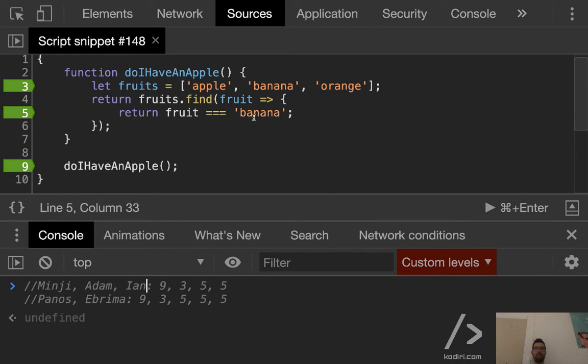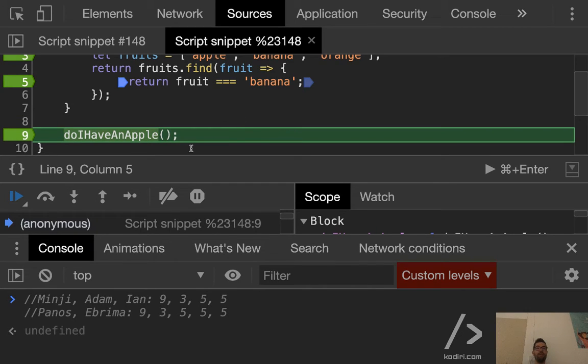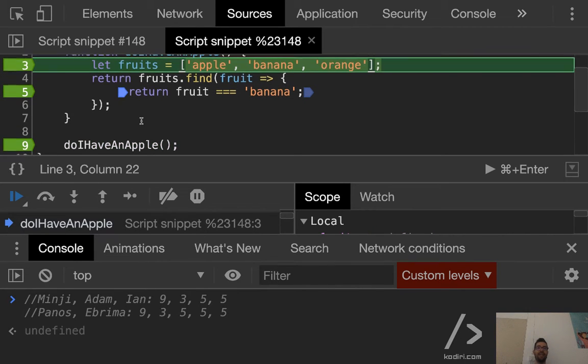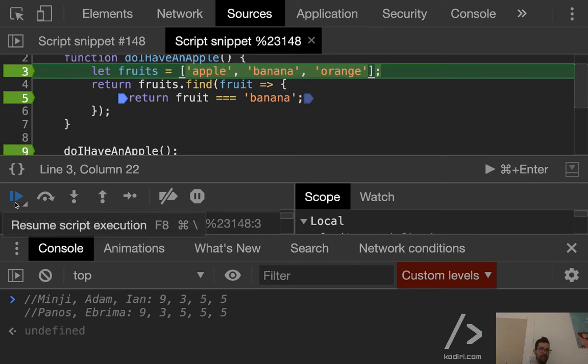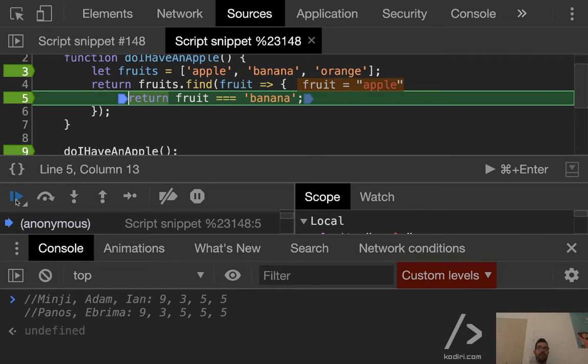Let's prove that. We start on line number 9, fantastic. Then line number 3, okay. Then line number 5, apple. Is apple equal banana? No, okay, so continue. Iteration number 2, banana. Is banana equal banana?